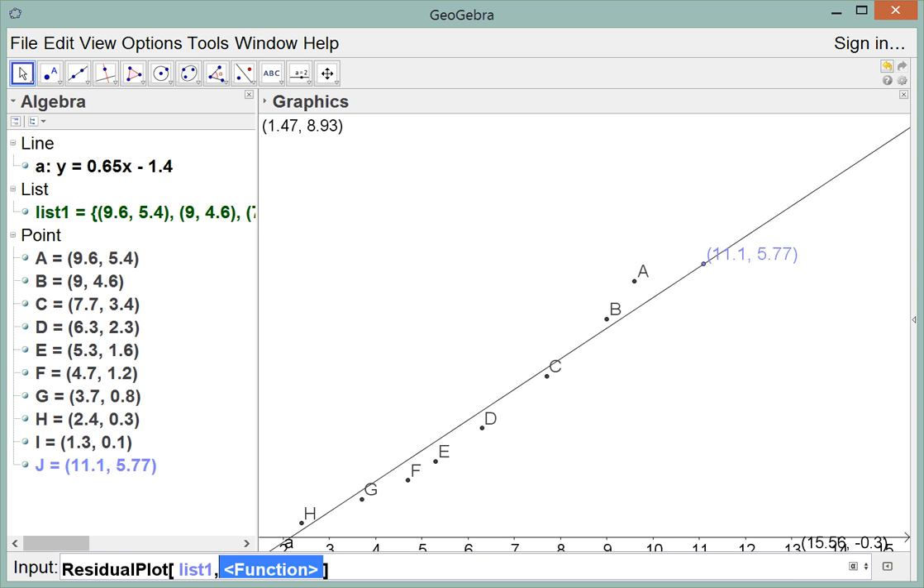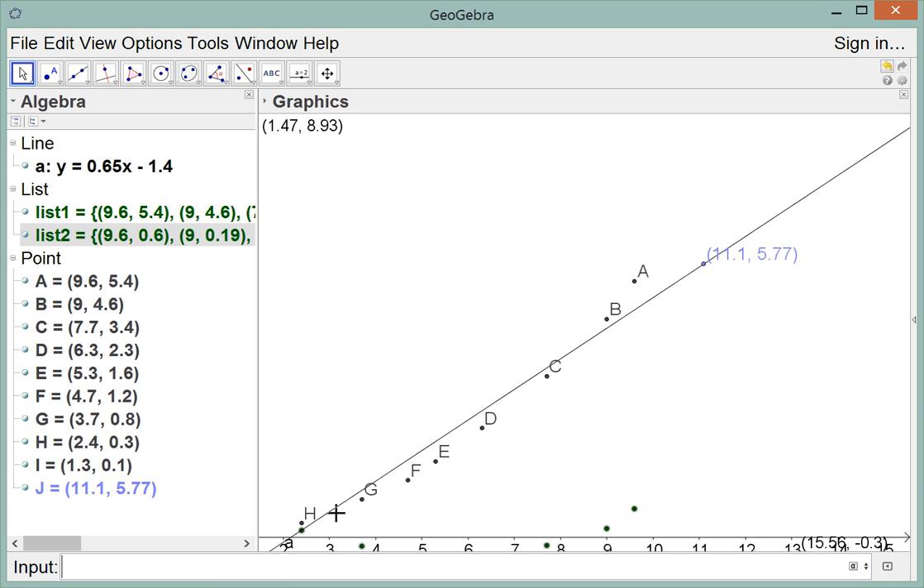So let's make sure we understand, right? In order to create a residual plot, we need to figure out the differences between the observed value, that's from my data set, that's from list 1, and what the model says. So the model here is this line A. So I'm just going to type the letter A, that's the line, and I press enter. Now it shows this residual plot down below here, and I want to move to where we can see it.